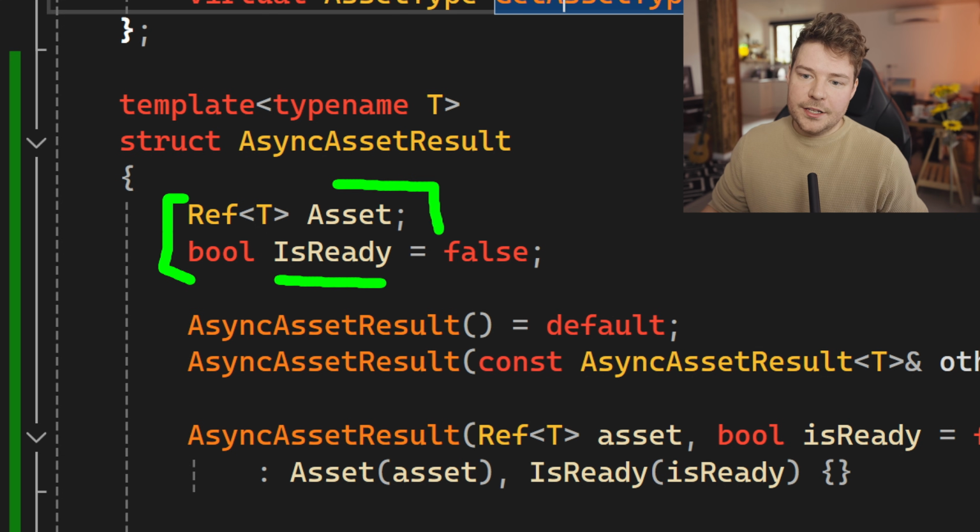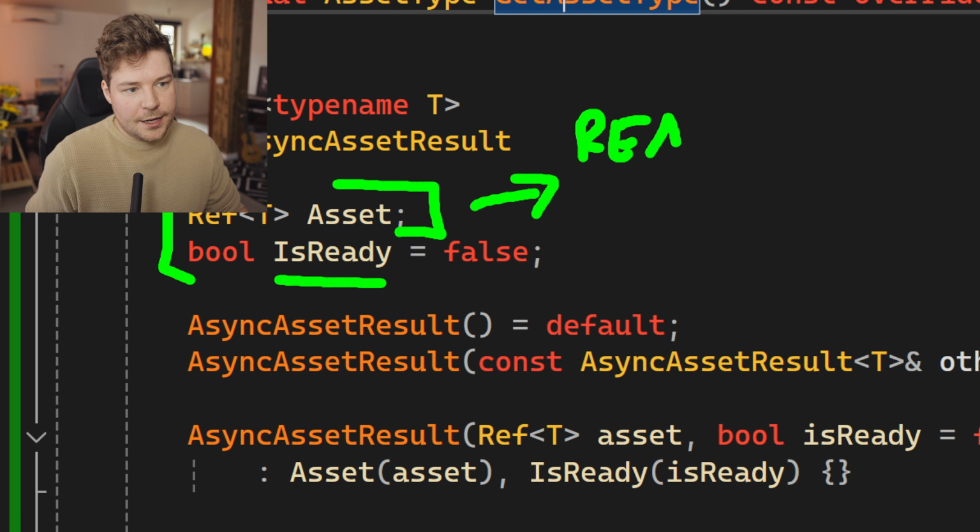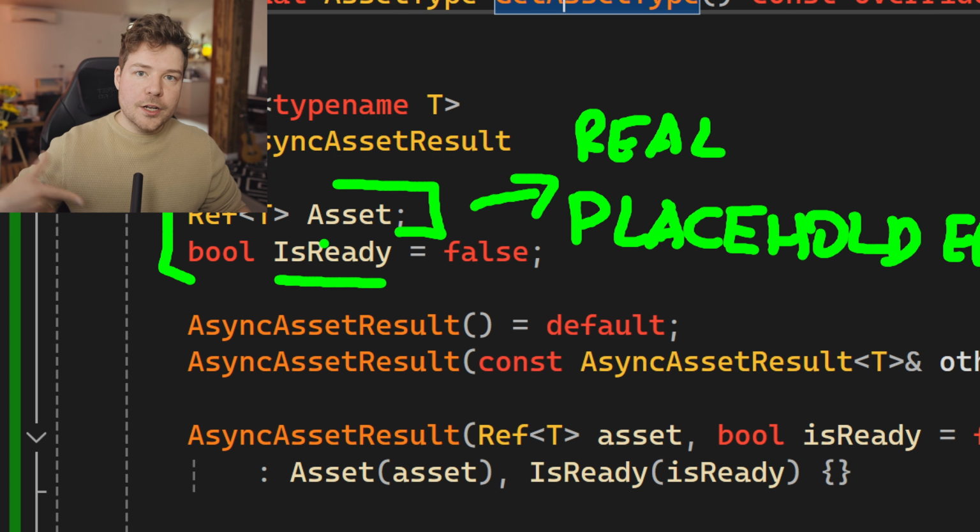So basically, this asset is going to be one of two things. It's either going to be the real asset that we asked for, or it's going to be a placeholder. So in order for us to know and respond accordingly, we have a Boolean just to tell us whether or not this is the real one or the placeholder.